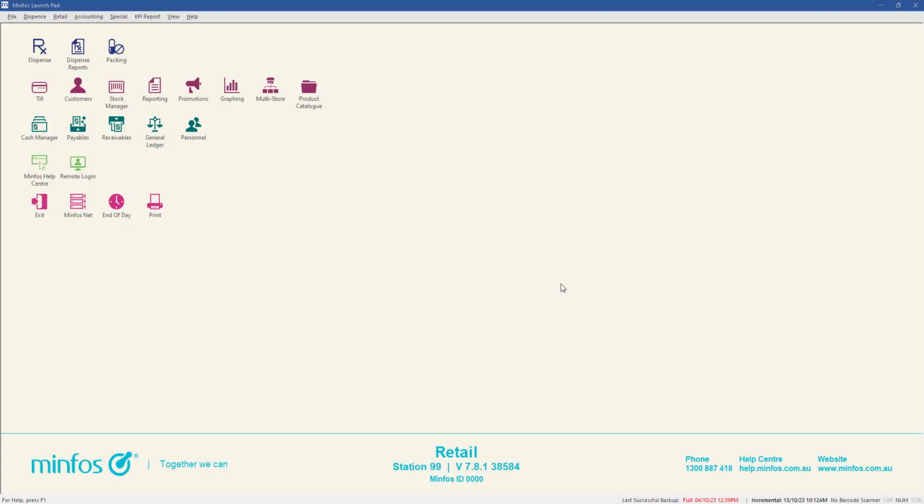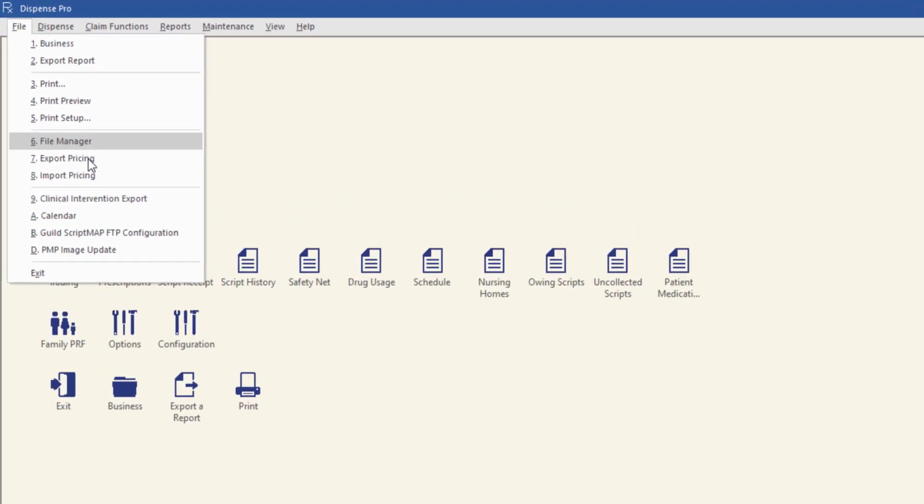Minfos allows you to export your drug pricing to import at another pharmacy or create a backup of your pricing before you make changes. From the Dispense Pro module, click the File menu and select 7 Export Pricing.